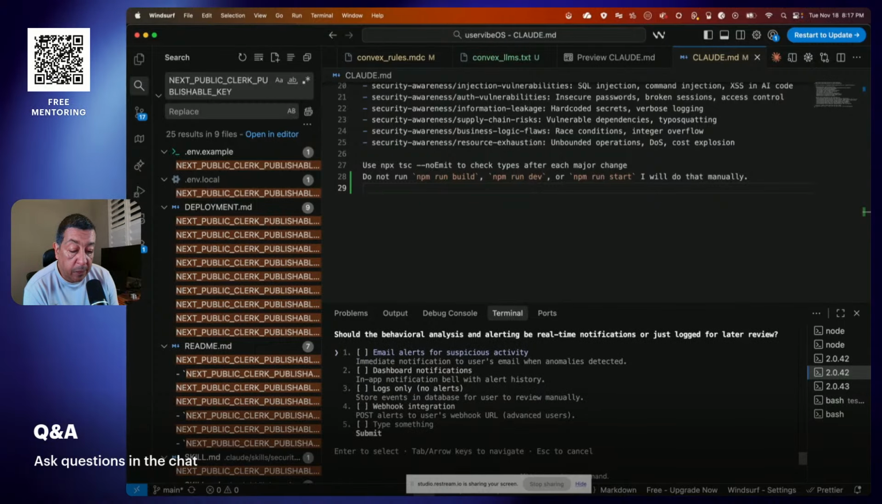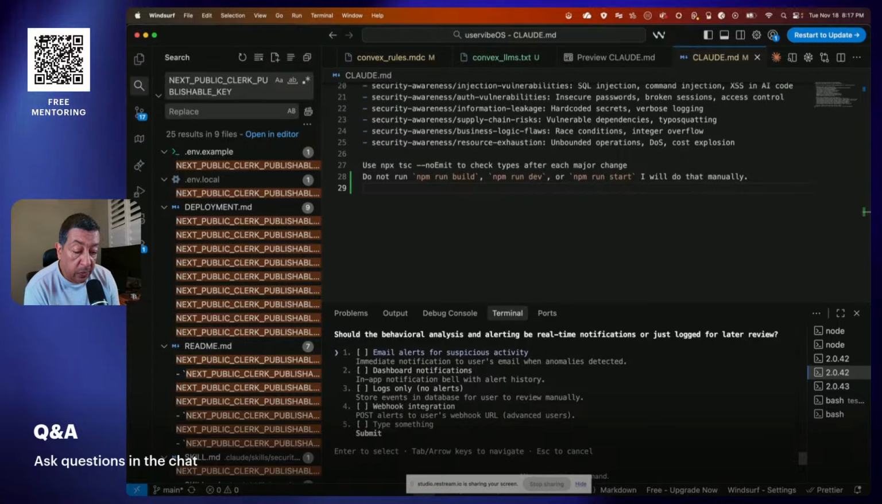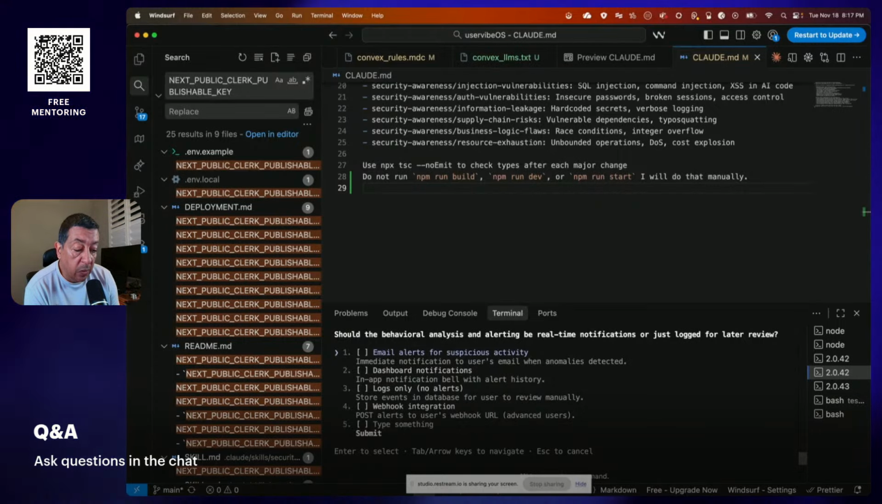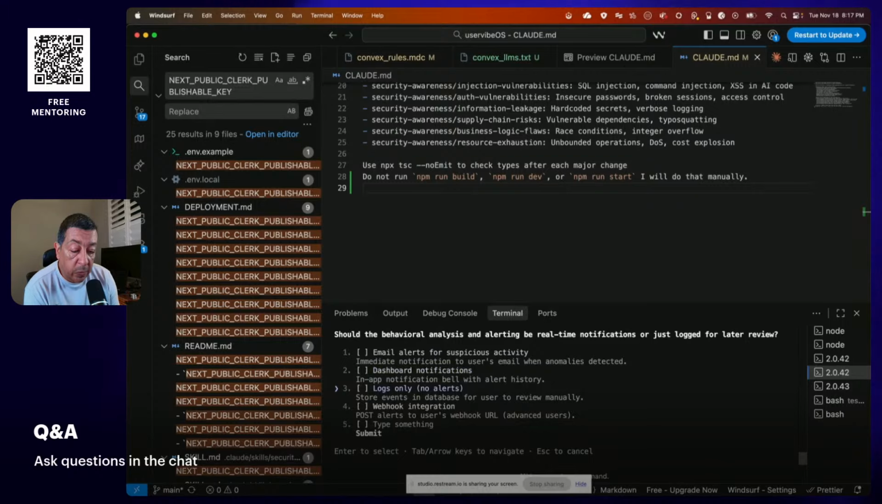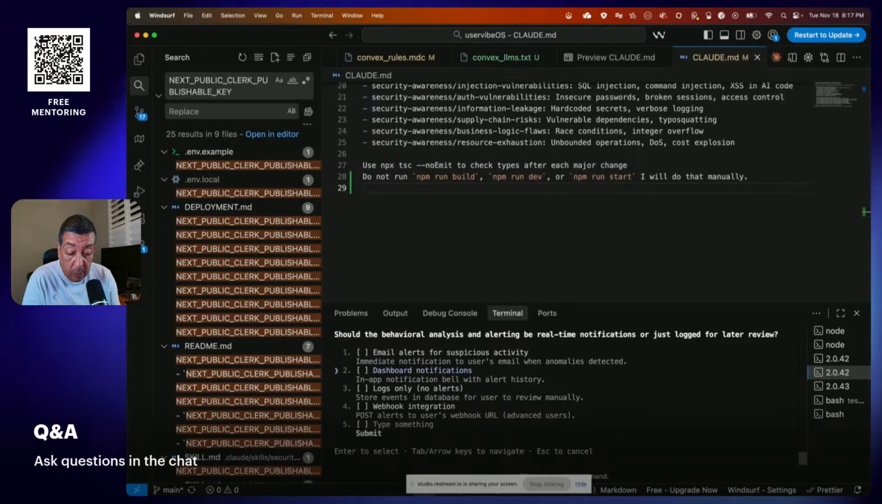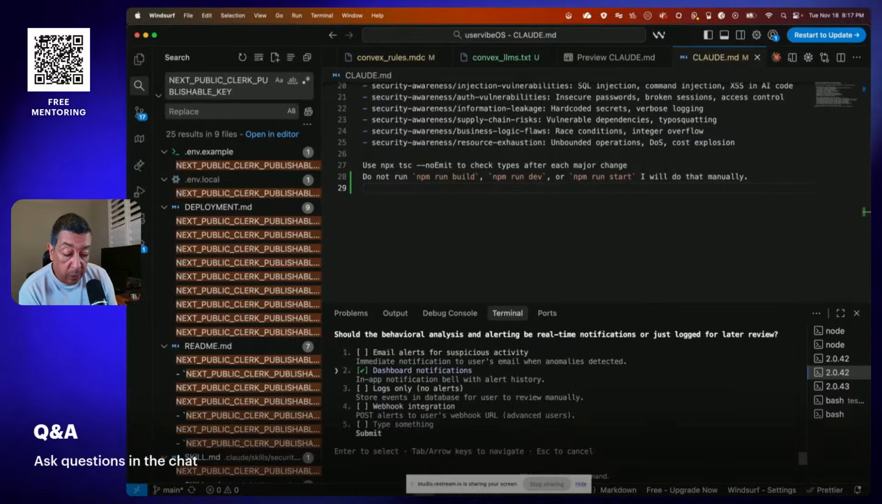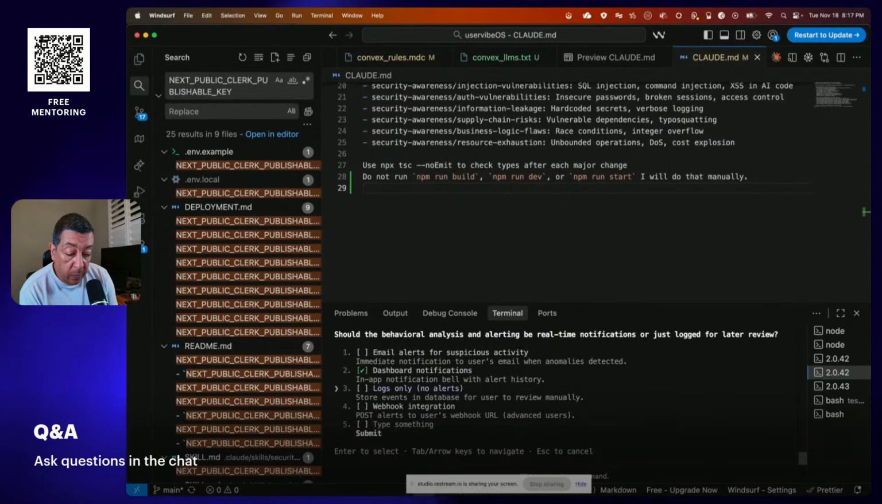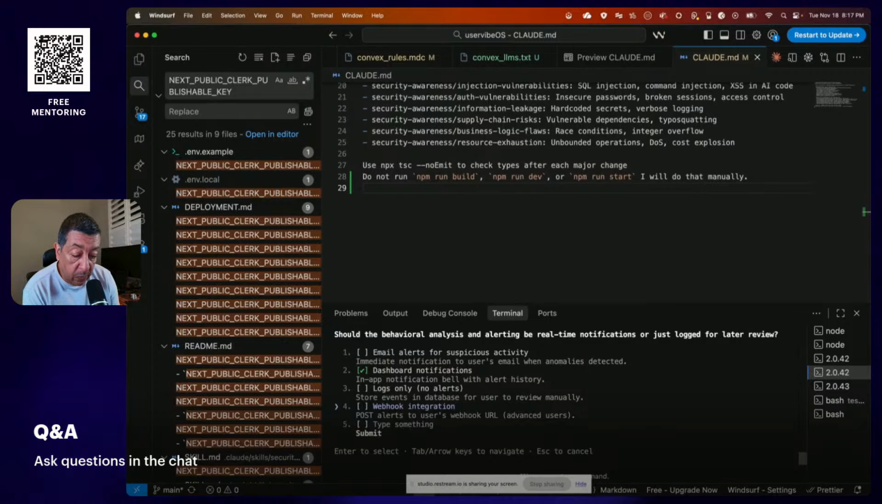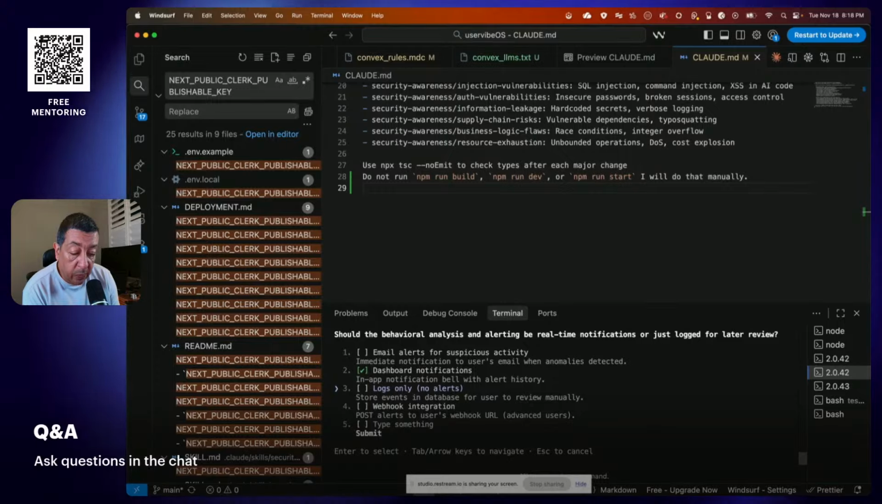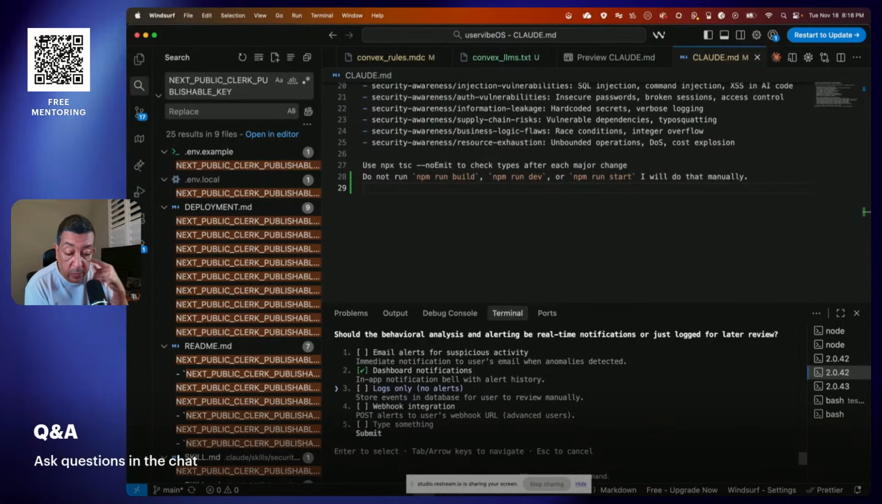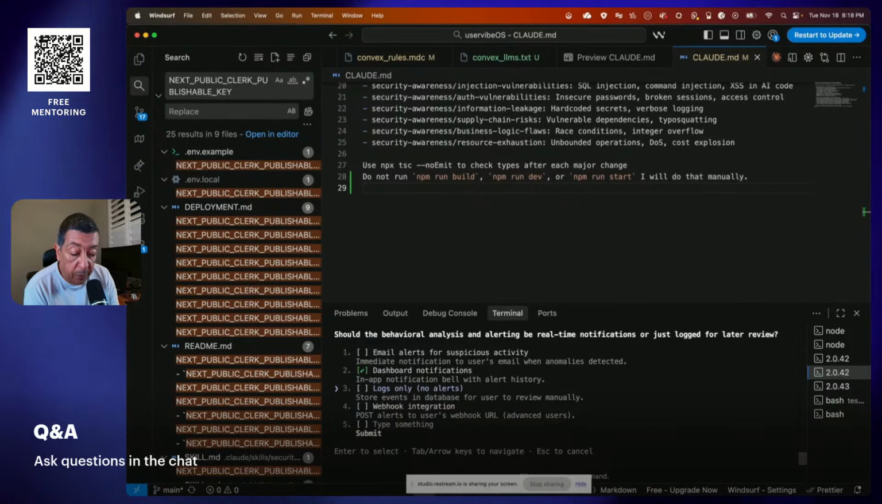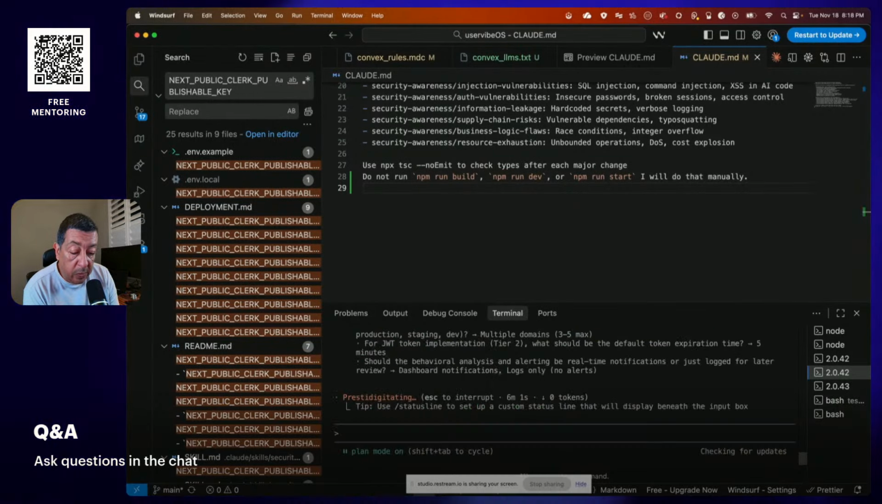That's fine. Okay. Should the behavioral analysis and alerting be real-time notifications or just logged for later review? For right now, we'll just say logged and with some dashboard notifications. Yeah, that'd be useful too. Yeah, that's pretty slick. Okay. And we'll put a couple things here. Post alerts to user's webhook. Okay, now logs only, store events in a database for user to review manually. I think I like both of those. Okay. And we'll go ahead and submit those answers.